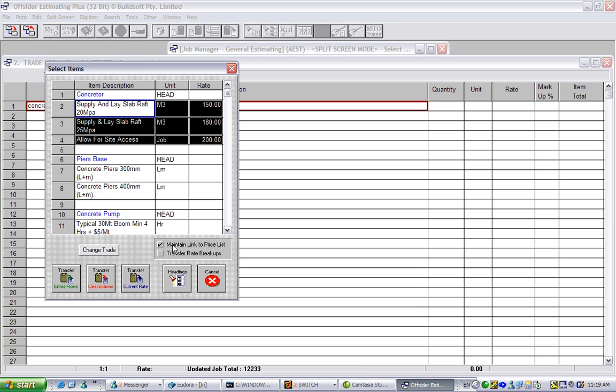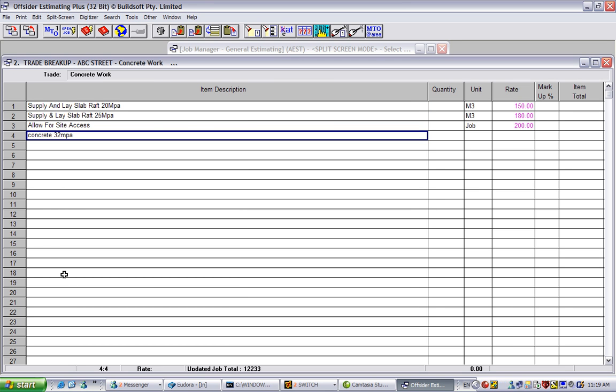There is also an option here called Maintain Link to Price List. If this option is ticked, the rates have a live link back to your database. Clicking Transfer Entire Row will drag the items into the estimate. Quantities can then be inserted. There are 4 ways to enter quantities.